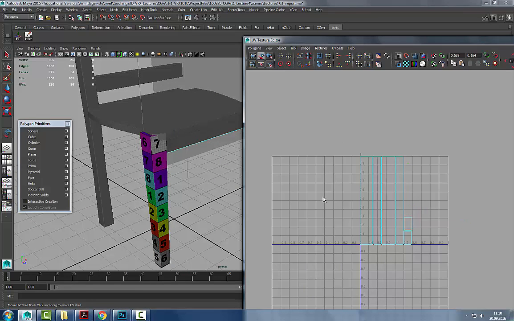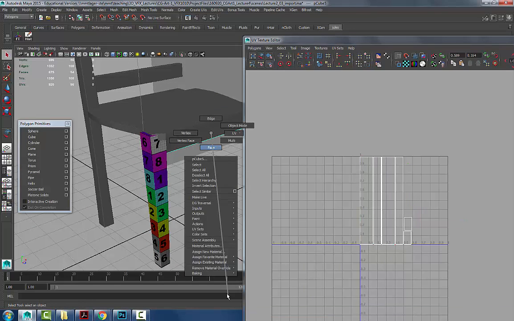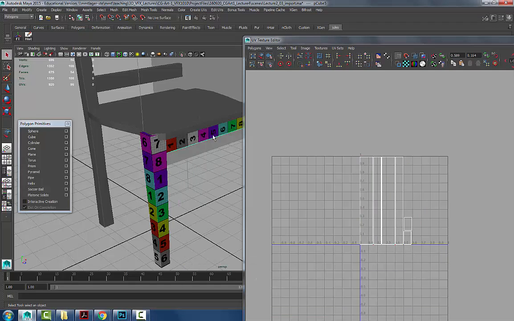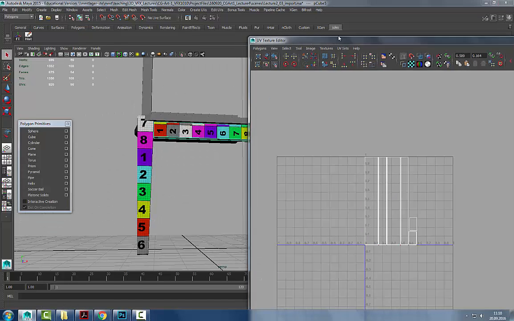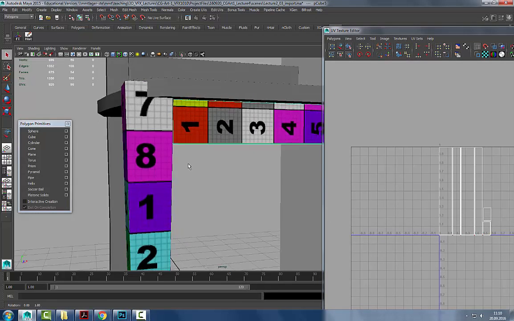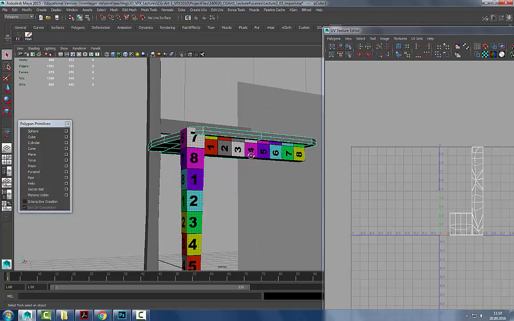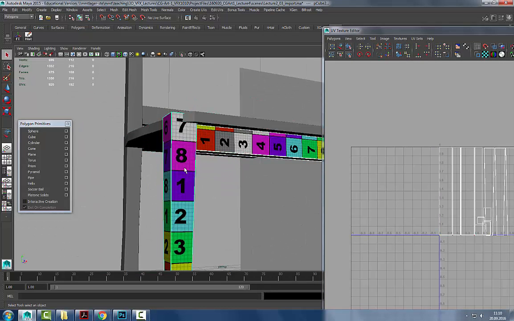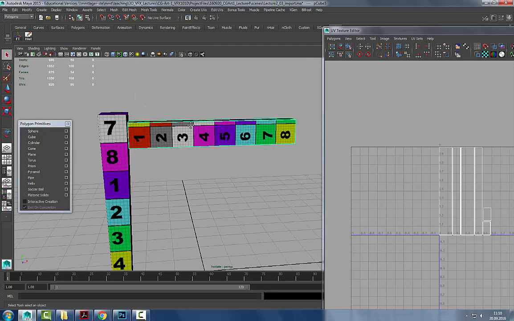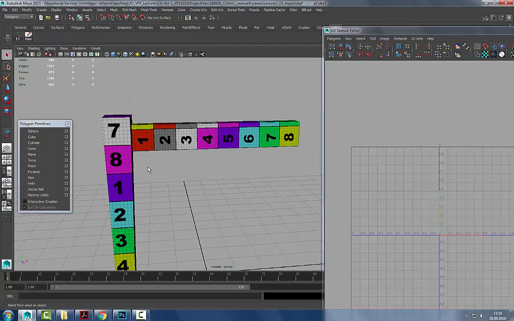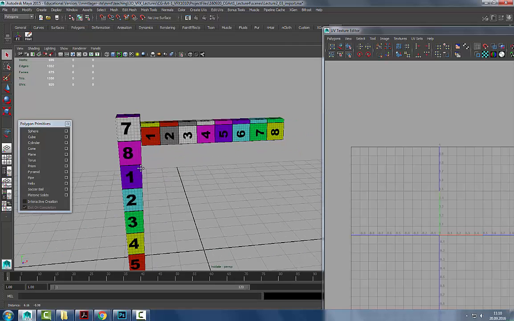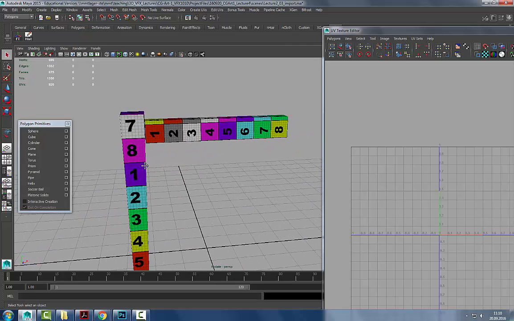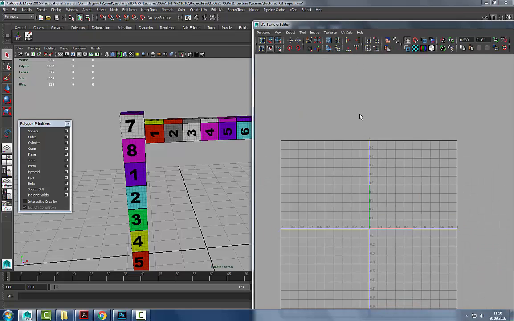Just randomly here, I'm going to assign the same material, which is the Lambert 2. So this becomes the issue here that we have to address. I'm just going to isolate these two. You can see the checkers have different sizes. So now we're dealing with making a UV layout for a multi-mesh asset. We have multiple meshes, but I'm going to try to make one UV layout for the entire chair.